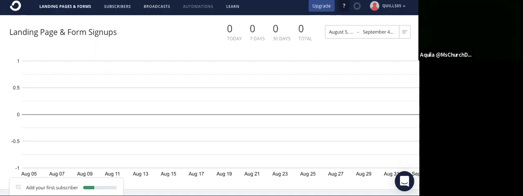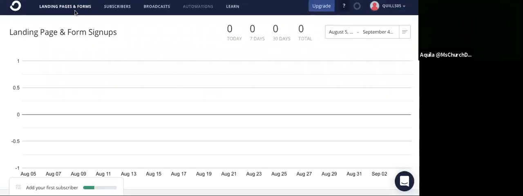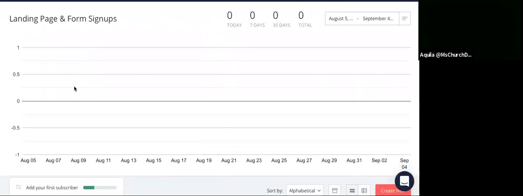So in ConvertKit, the way you get to landing pages and forms, at the top left, it says landing pages and forms. You click that. And when you click that, you're going to be taken to this dashboard. And this dashboard is going to tell you where subscribers are coming in. So where people are giving you their email.